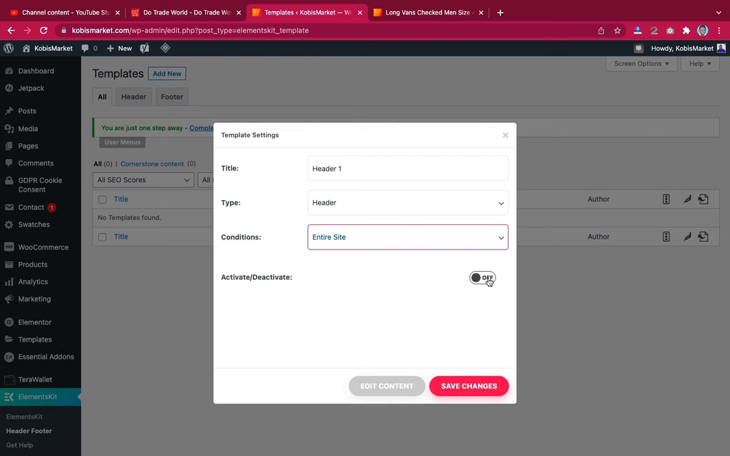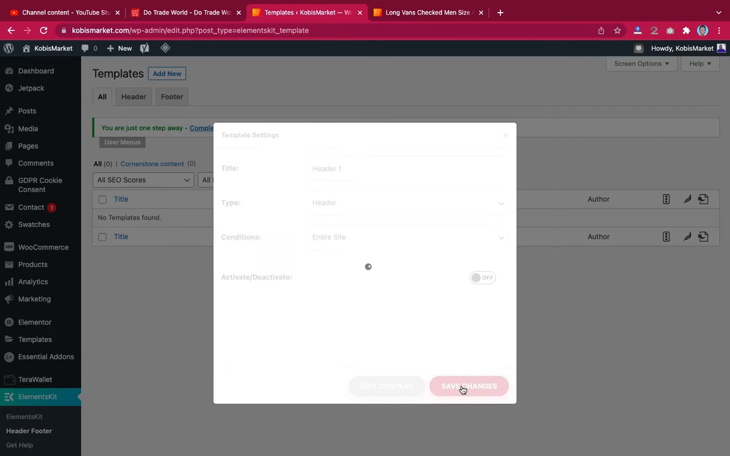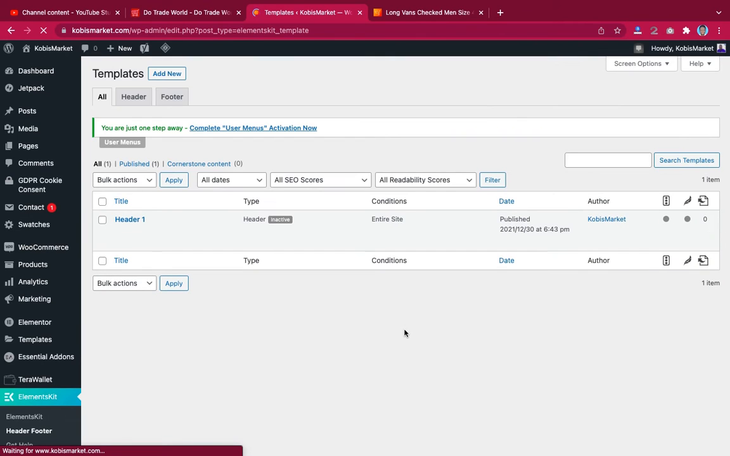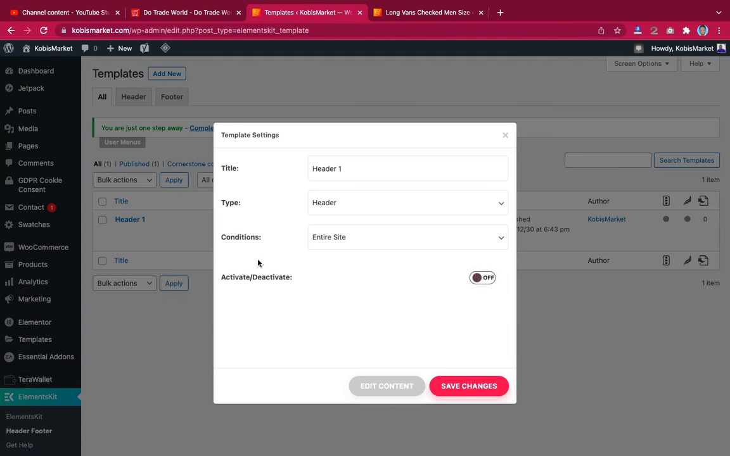Okay, so we can decide to hold on a while and then save changes, and then click on edit content. Okay, so we are going to edit it again.